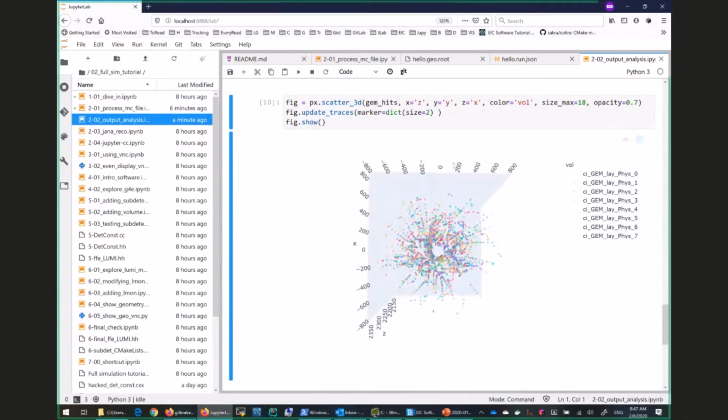So you can see it over here. This notebook should illustrate that you can do a certain analysis right out of this Geant4 simulation. One very important analysis for Yellow Book studies is this kind of analysis.